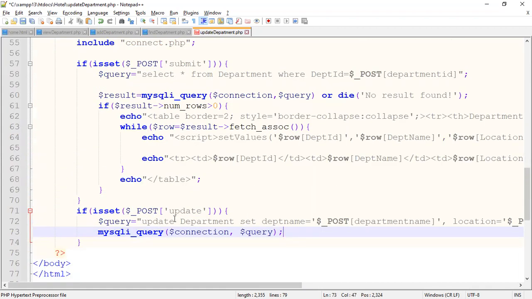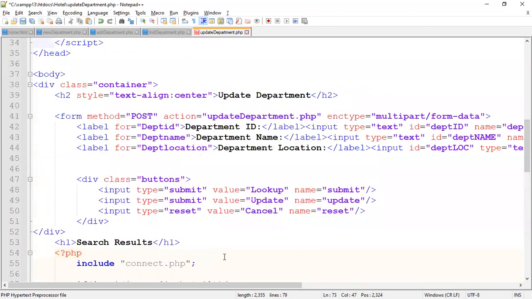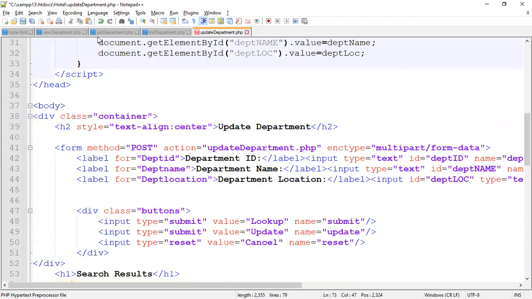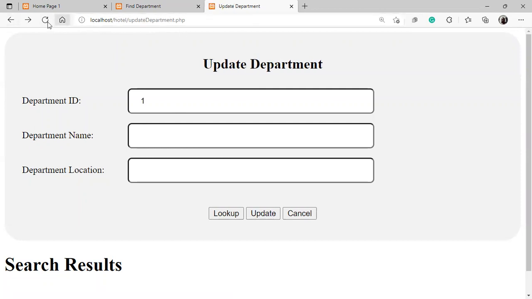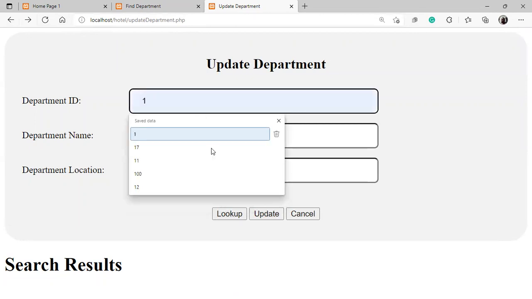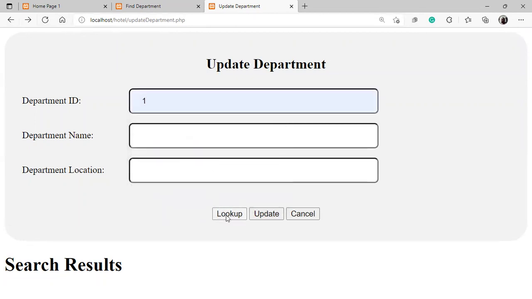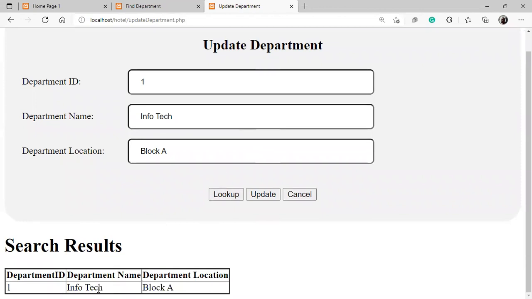So we have done the query here to get the update, and we execute the query here. All we need to do now is go and test to see if it actually worked. Let's go to update and refresh. Let's say I want to find one. Look up. It's actually located. Let's change the name to information technology. Click update.